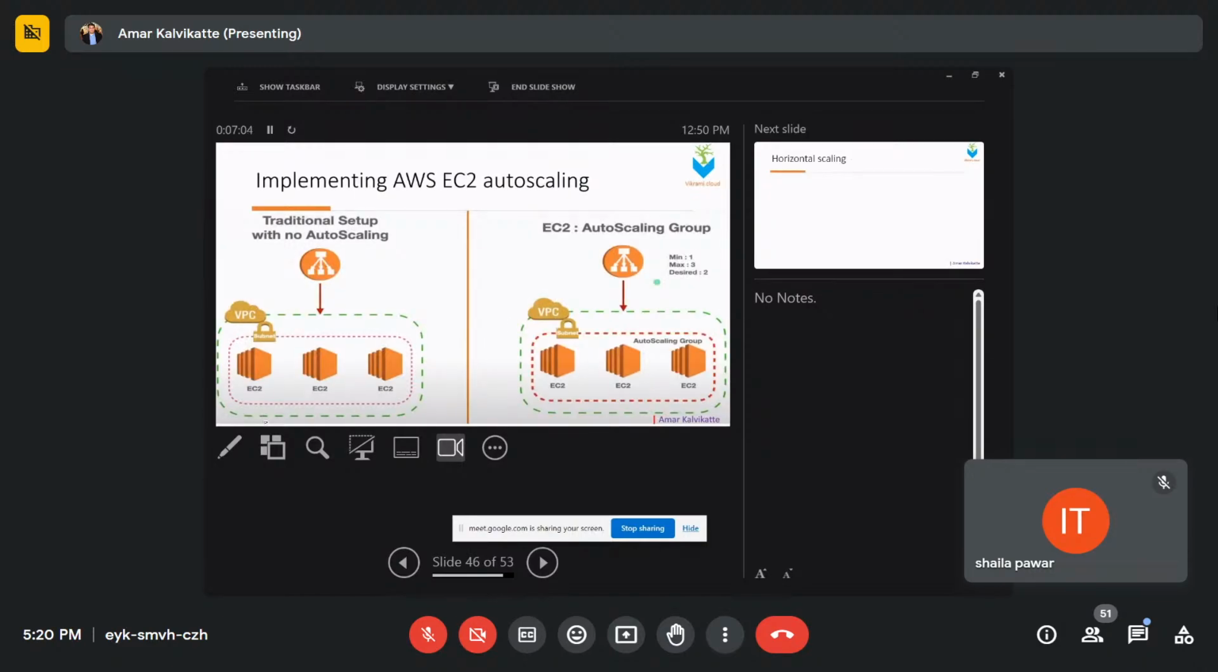Now, obviously, there are a couple of scenarios. Traditionally, we had load balancing and then you have EC2, but without auto scaling. But AWS has added auto scaling, where you have the minimum, maximum and desired, and you set a launch template. That launch template will help you spin up additional EC2 instances when there is more traffic.